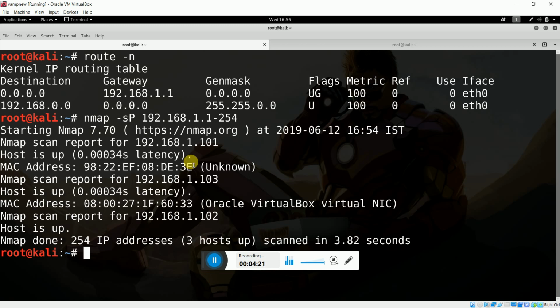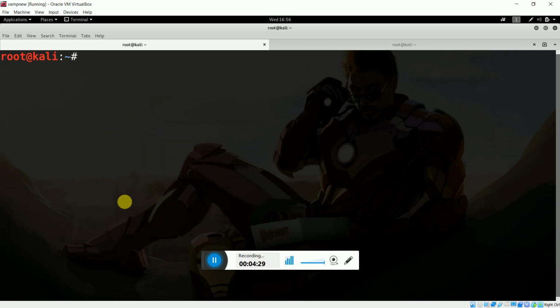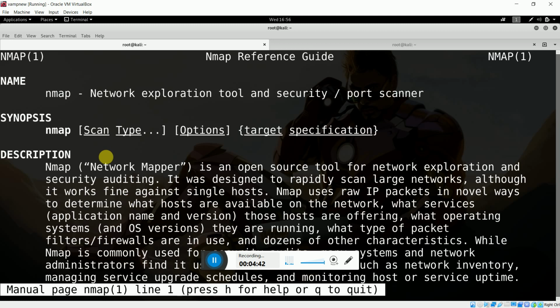Now it's not that you can use nmap only for these things. There are a lot of things that you can use nmap for. The first thing I would like to tell you is how you are going to use nmap and what the syntax is. You can write man nmap. Okay, so here it is, a kind of manual for nmap. Let me show you more clearly.